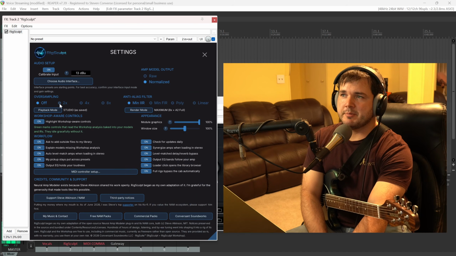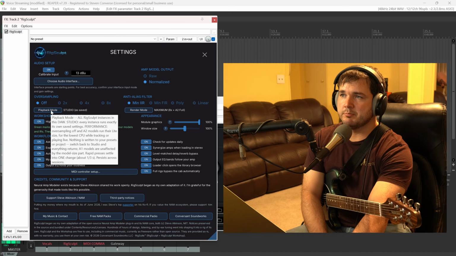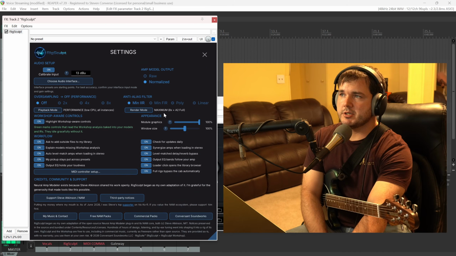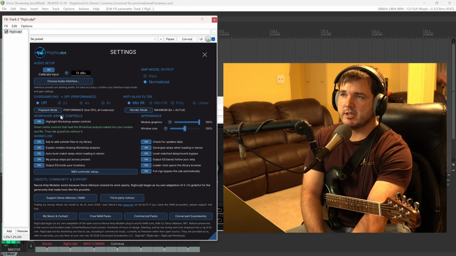Another thing too, they might be running it with oversampling. That will also bring the CPU up, but that's what the render mode is for. So you can basically run it with no oversampling. You can run it in playback mode. That will bring everything down to the A2 light, bring down the CPU, but it will render with the maximum settings. So you get the best of both worlds.